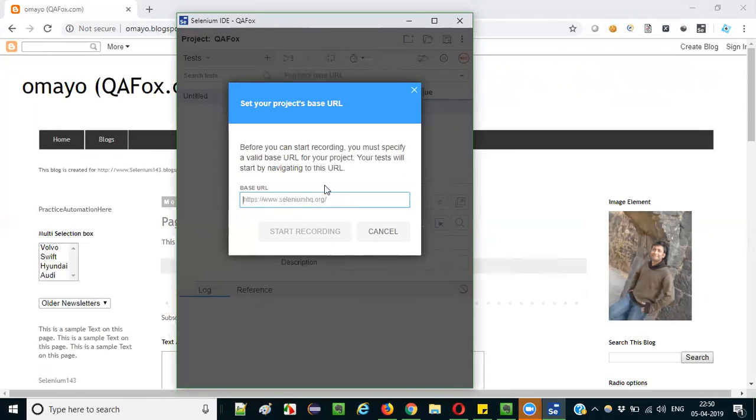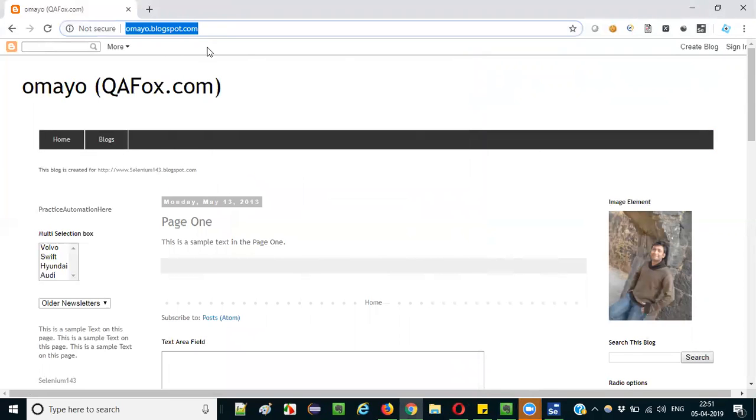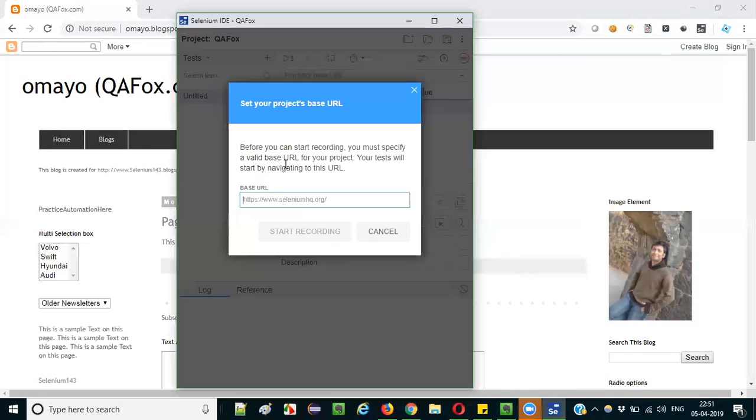So what is the base URL? The application URL where you want to record the automation scripts using this latest version of Selenium IDE. Copy this. This is the application URL. Let's say click here and paste it here. This is the application URL on which I will be running the automation scripts.